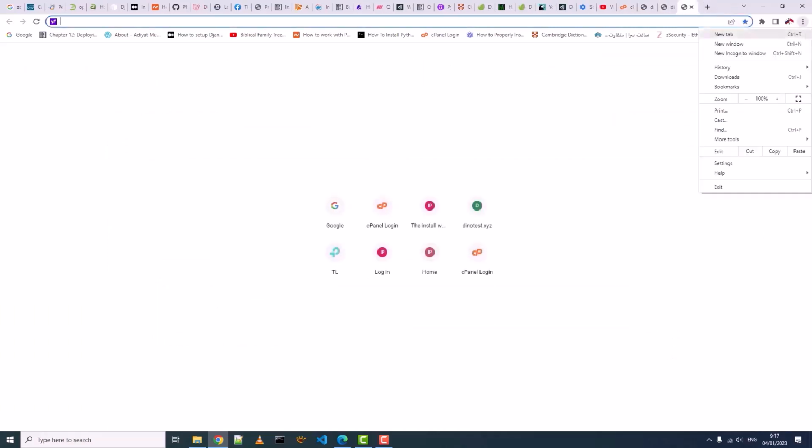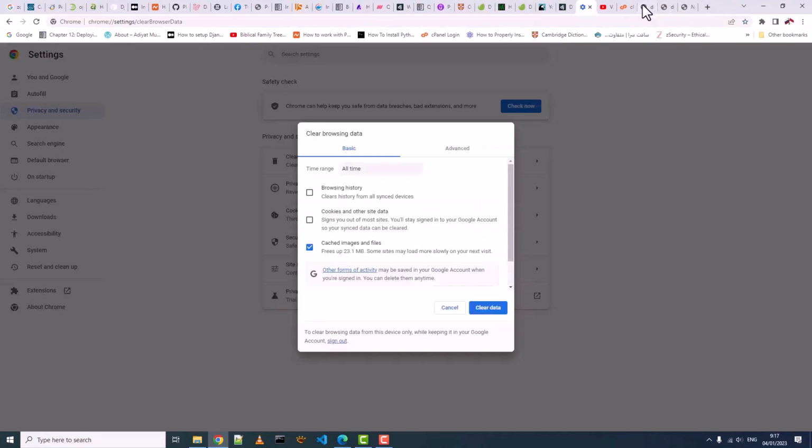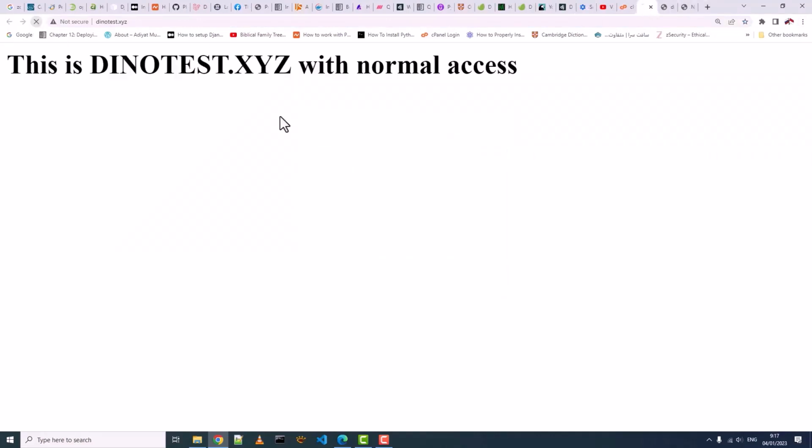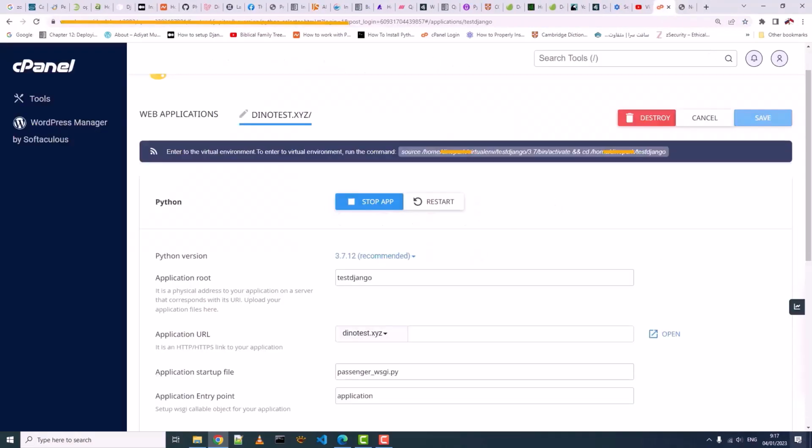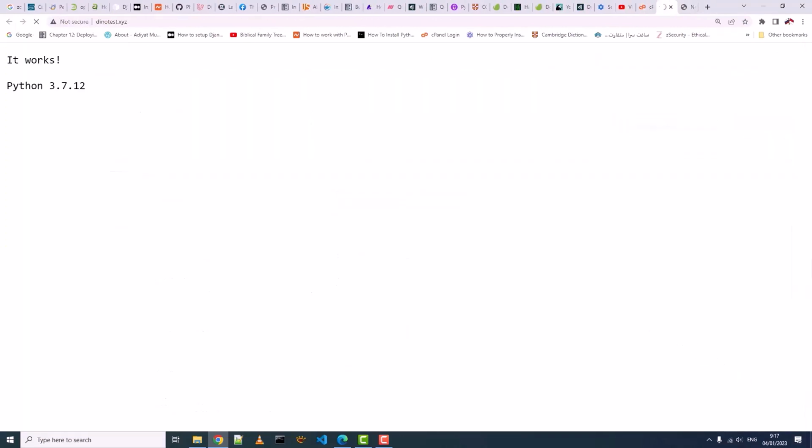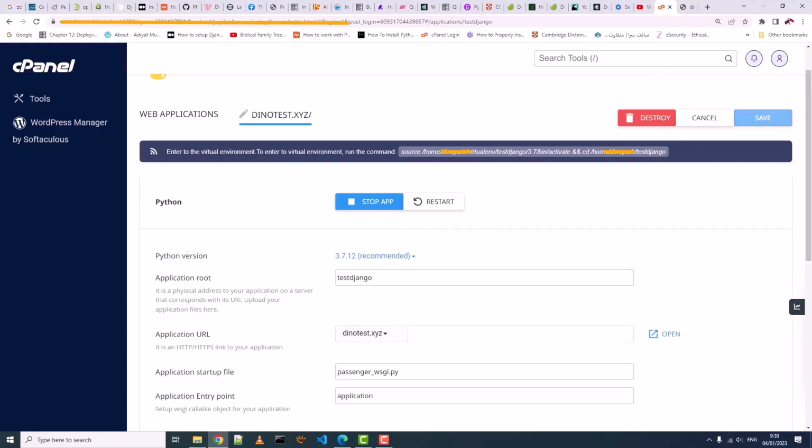If nothing has changed, open the settings for your browser, clear the cache, and then reload the domain or press the open button. Python should now show up again. Now, reaching this point, don't feel satisfied yet. Let's dig a little further to learn more about what happens when you install Python.